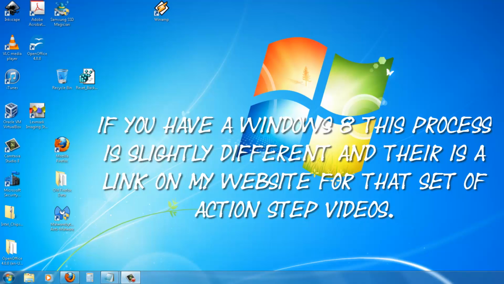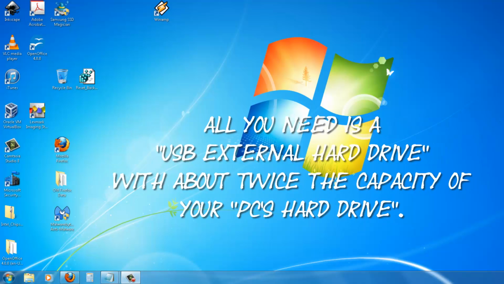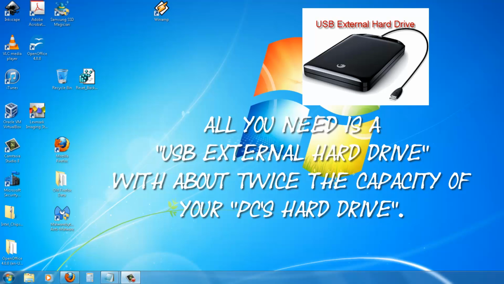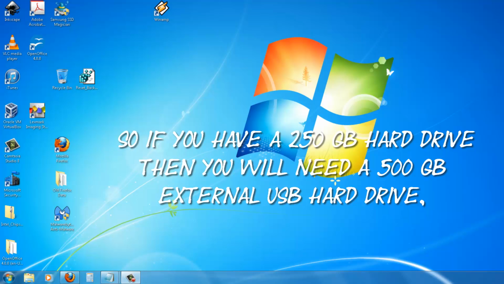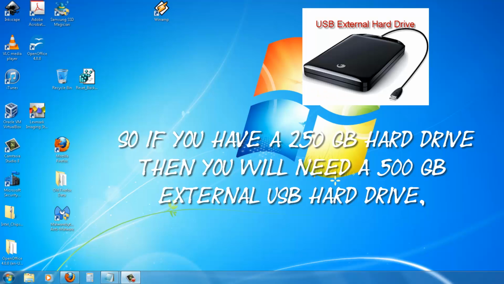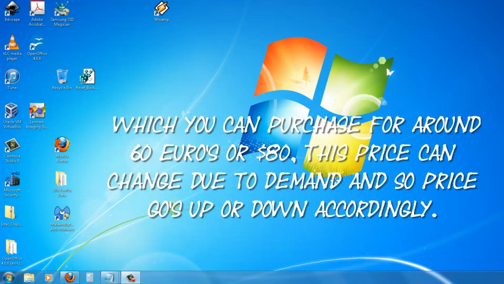If you have a Windows 8, this process is slightly different, and there is a link on my website for that set of action step videos. All you need is a USB external hard drive with about twice the capacity of your PC's hard drive. So, if you have a 250GB hard drive, then you will need a 500GB external USB hard drive, which you can purchase for around €60 or $80. This price can change due to demand, and so prices go up or down accordingly.